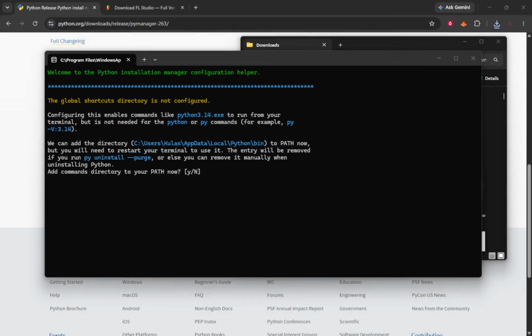Now open Command Prompt or PowerShell. You can do this by searching for Command Prompt or PowerShell in the Start menu. This step is important because it allows you to interact with Python through the command line. It might feel a little intimidating at first, but don't worry, you will quickly become comfortable with these tools.